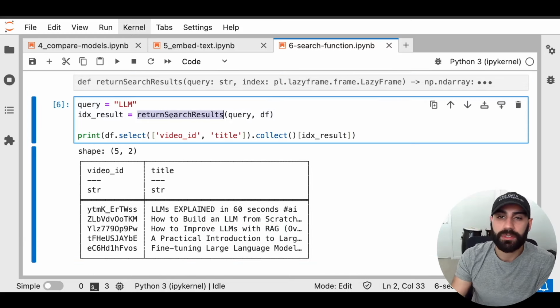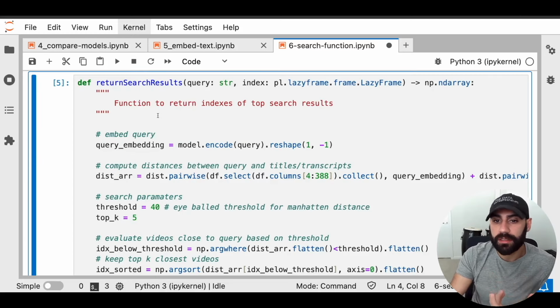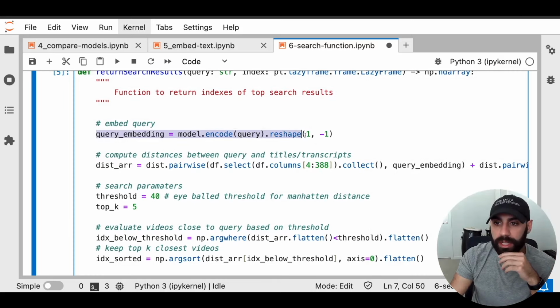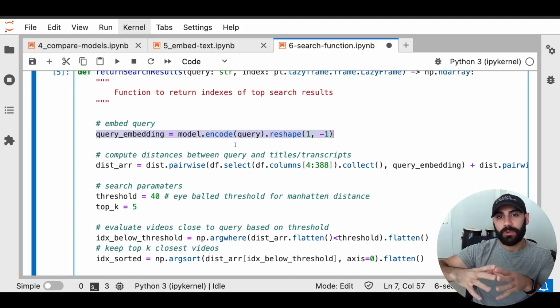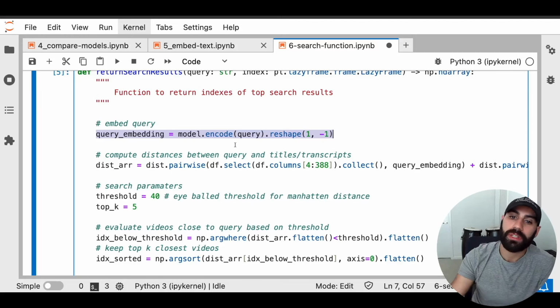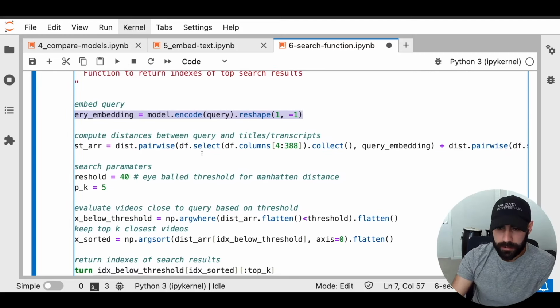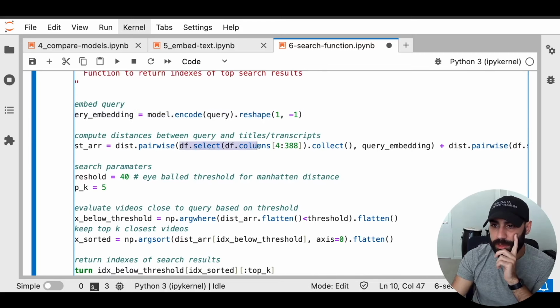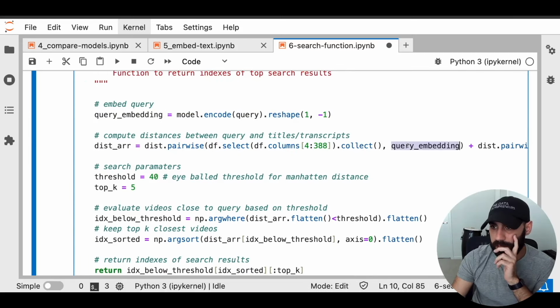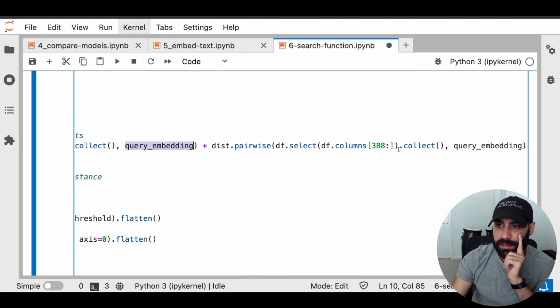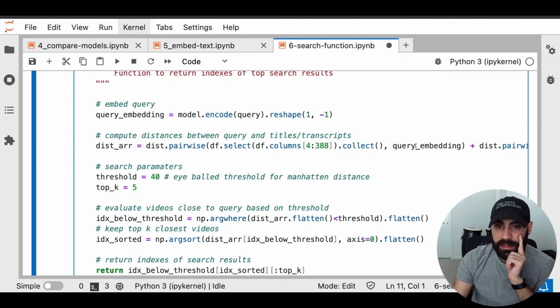So this return search results function does everything we need. Looking under the hood, this is similar to what we saw in the experimentation code where we're generating an embedding for the query. But here we don't have to worry about the 64 queries in the evaluation data set. We just have one query coming from a user. Then we can compute the pairwise distance between the title embeddings, which are stored in these columns, and the query embedding, and the pairwise distances between the transcript embeddings and the query embedding. Then we'll add those together.